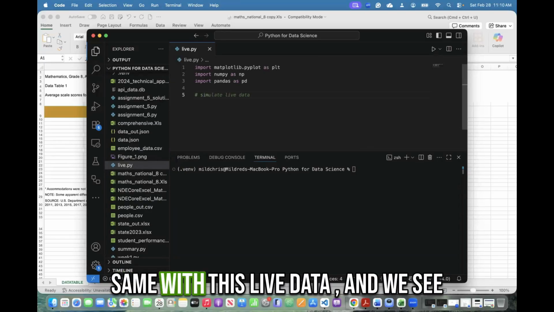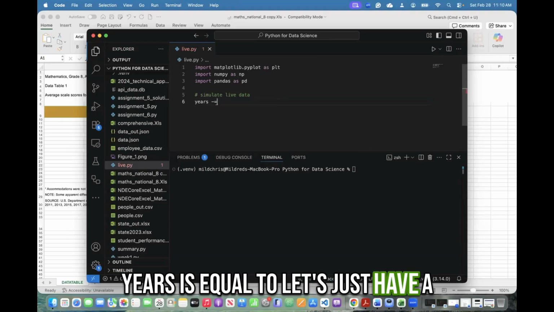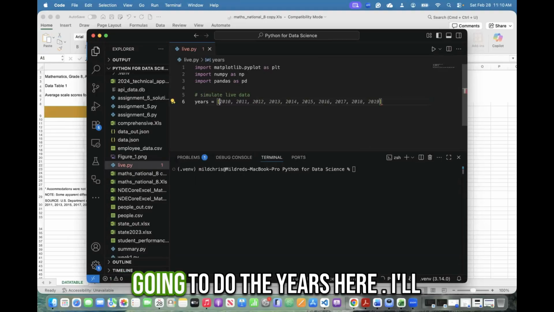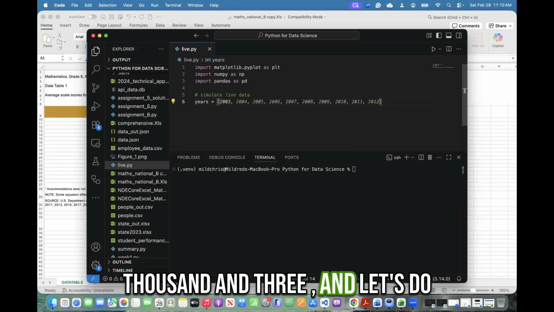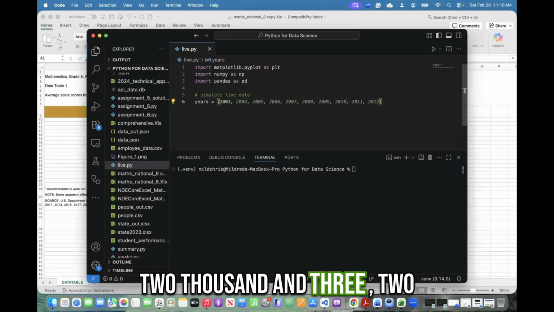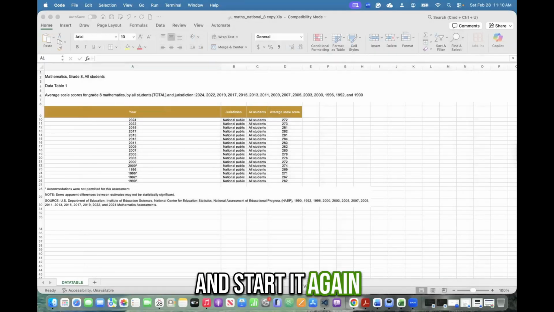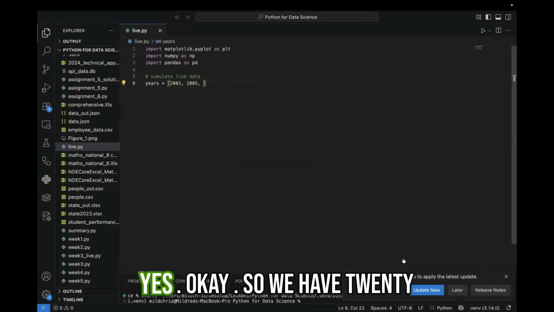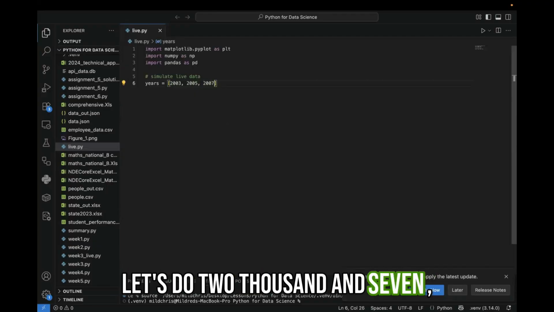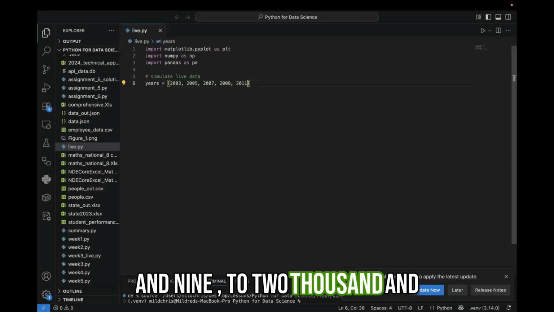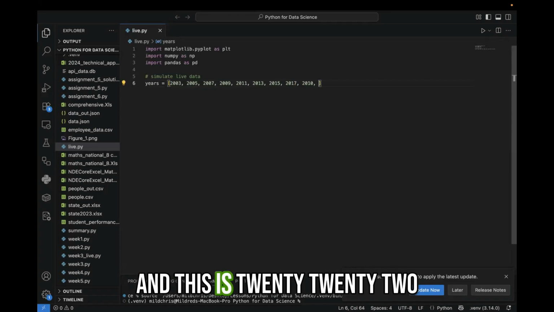So let me say simulate data, and we'll say we have the years. Let's just have a list of years. So I'm going to do the years here. I'll start from 2003, and let's do that every 2 years. Let's say 2003, 2005. Copilot did not go off. It wants me to turn this off and start it again. All right. Can you see it properly now? Yes. Okay. So we have 2003, 2005, 2007, 2009, 2011, 2013, 2015, 2017, 2019, and let's have 2022.